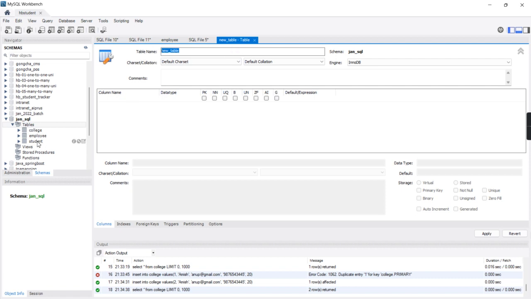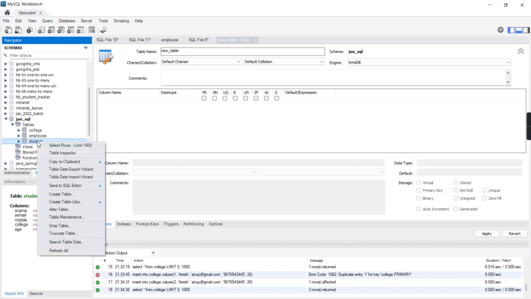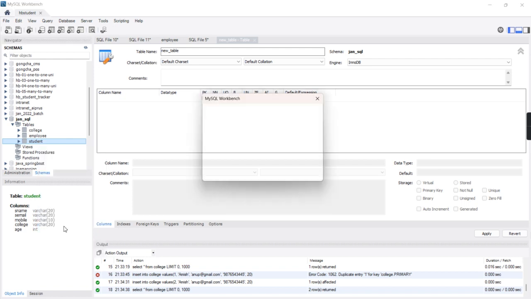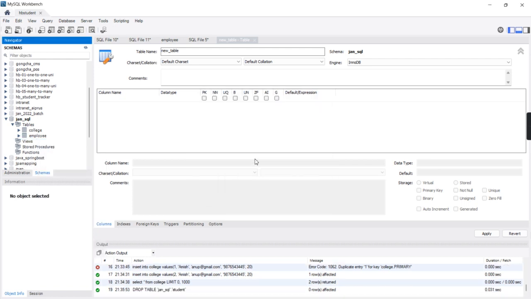Let me delete this student table. So just right click on this, and where is that? Yeah, drop table. So what will drop table do? Drop table will delete that table, right? So we'll see that drop table query as well. So I'm creating that student table again.